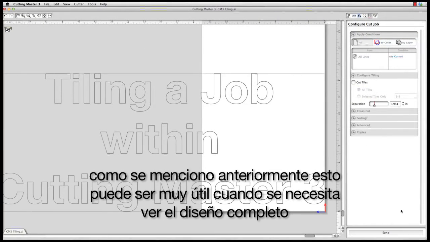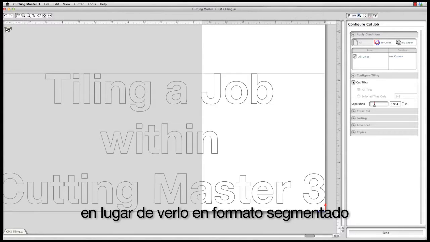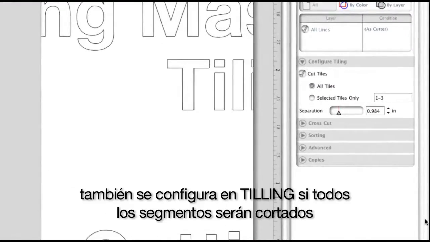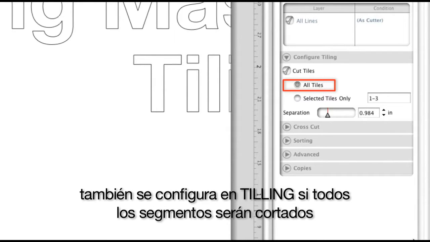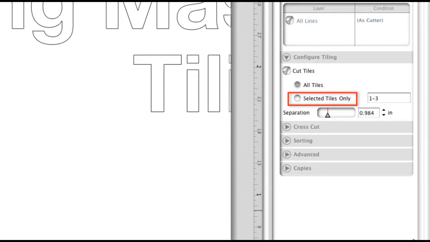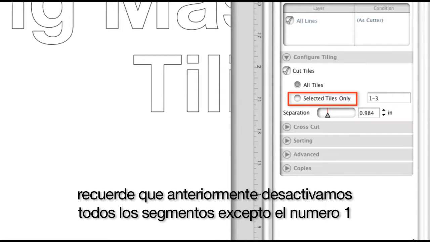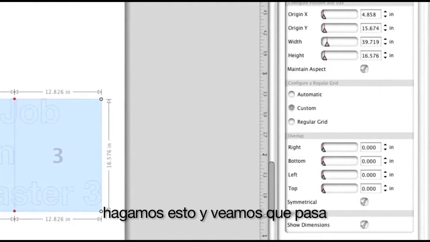As mentioned earlier, this can be helpful when you need to see the total design rather than viewing it in a tiled format. It is also in Configure Tiling that you can determine whether all the tiles are to be cut or just one tile. Recall earlier that we disabled all the tiles except tile number 1. Let's do that now so we can see what happens.